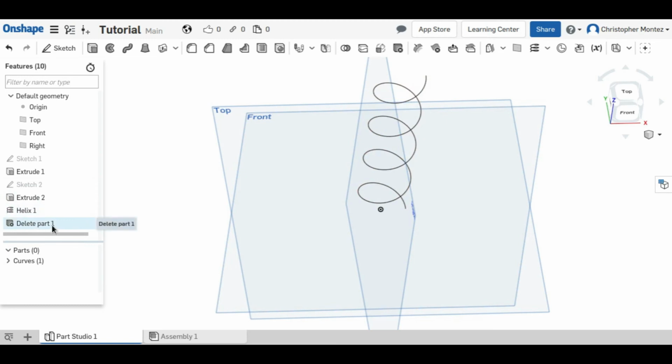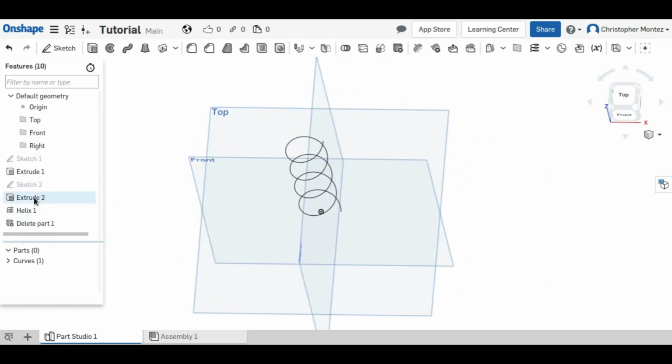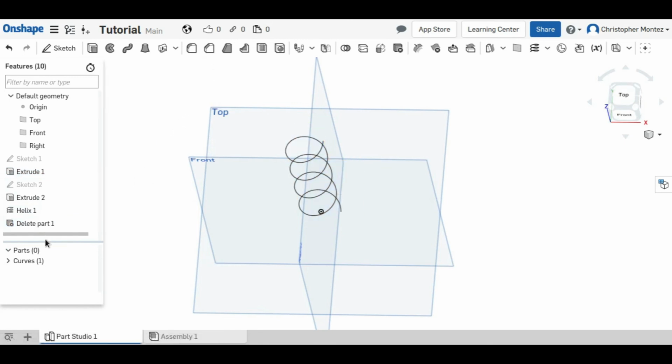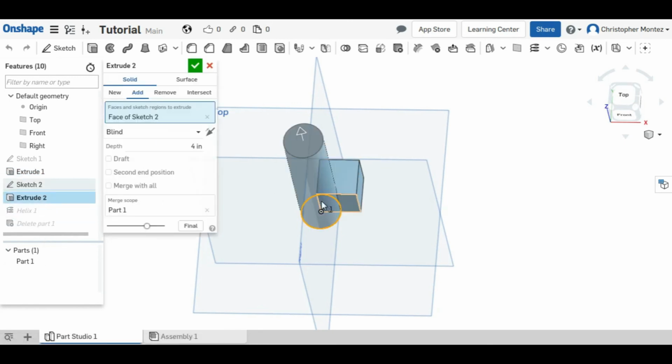it shows up in the part tree like this. If you just deleted it, then it wouldn't know what to do with the helix. So if you follow the operations that it does here, it actually deletes the part after it creates the helix. I must have deleted both parts. Oh, I see. We actually need to change this extrude right here to make a new part rather than adding it.